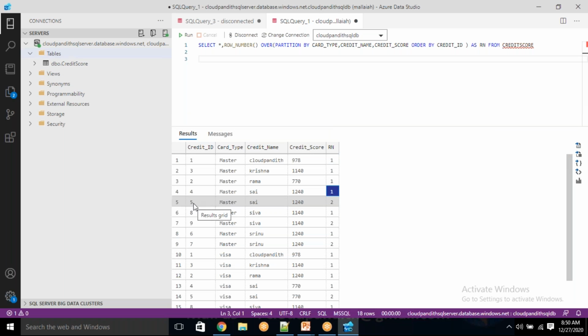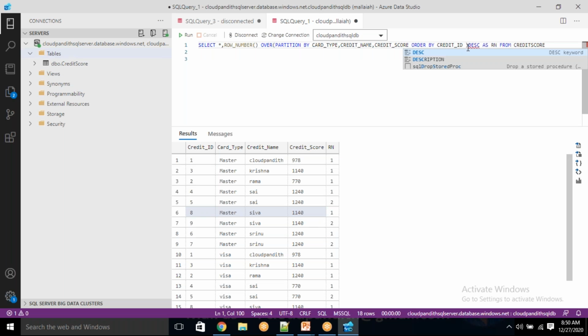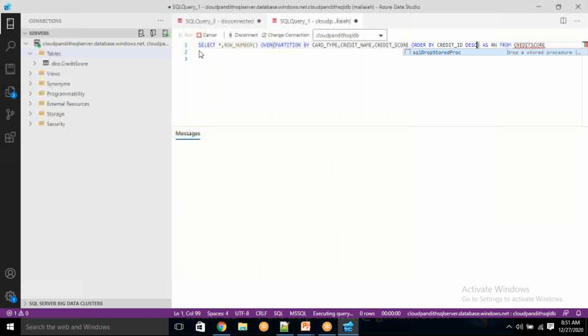You see here, this one is 2, this one is 1. Now when I say where RN is equal to 1, I will get only unique records, isn't it? I will get only the 4th record here, and here I will get the 8th record. But if you change this order, if you say order by credit ID descending, now you will have some issue. Issue means you are going to get different records. I will tell you. Just execute this.